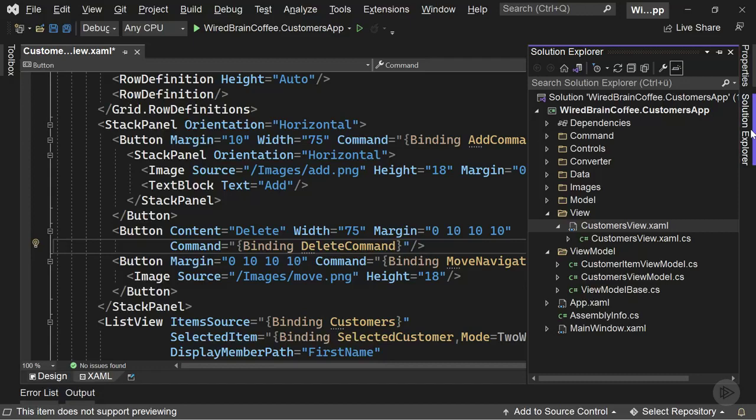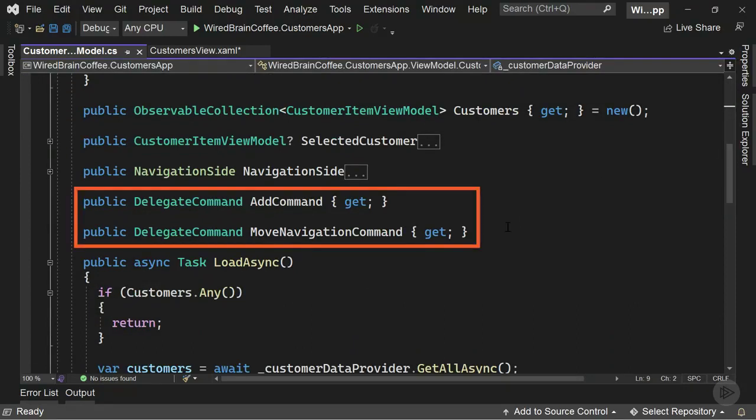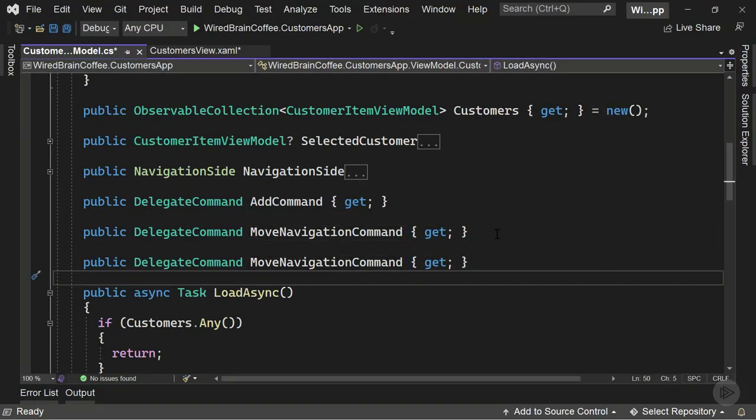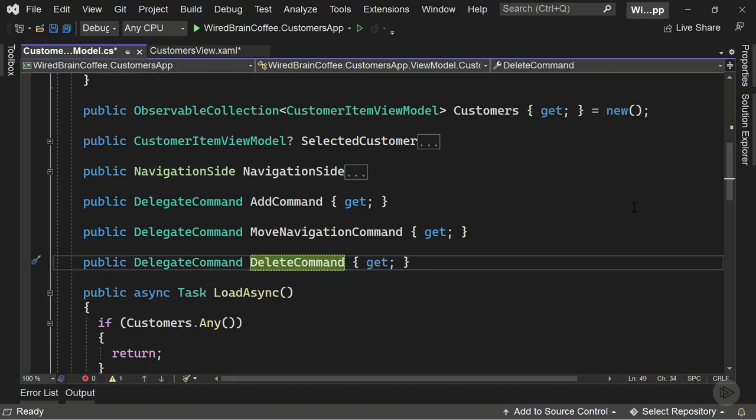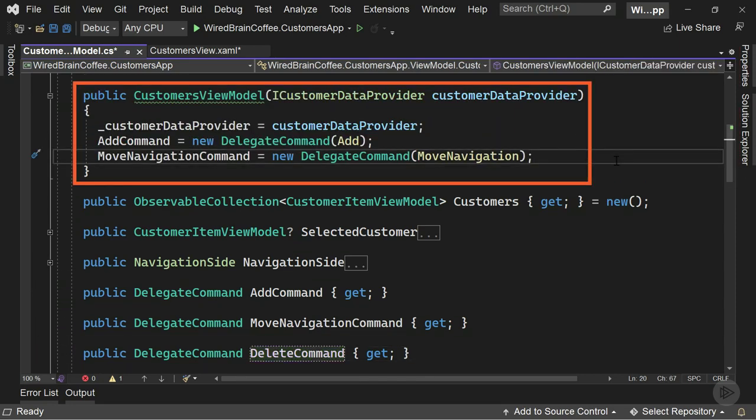So let's go to the Solution Explorer and open here the CustomersViewModel. I scroll down in this view model to the command properties and I copy the MoveNavigationCommand property and paste it again. Let's call the new property DeleteCommand. Now let's scroll up to the constructor to initialize this DeleteCommand property in the constructor.